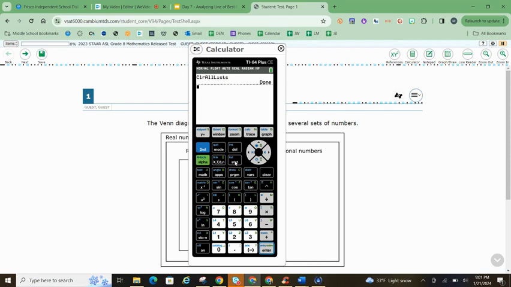Next thing we're going to do is go to stat. We want to be on the edit menu, so I'm just going to hit enter. We want to put our x values in list 1, y values in list 2. So our x values were 1, 2, 3, 4, 5, and 6. So I've got my x values in list 1.